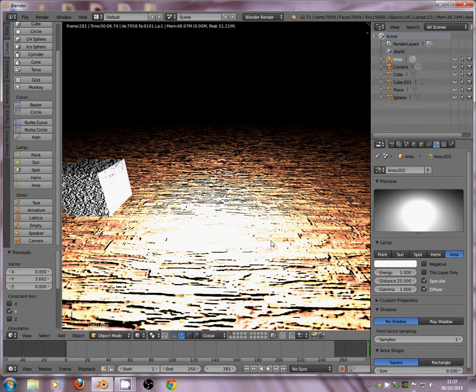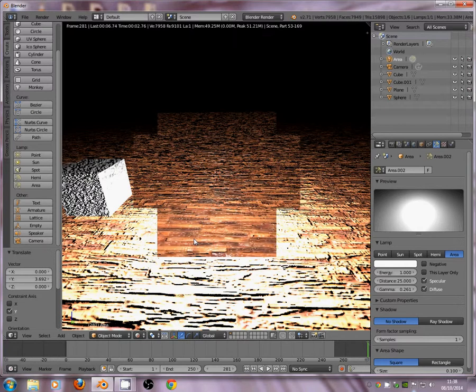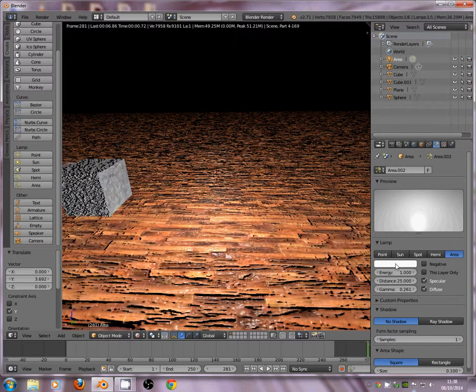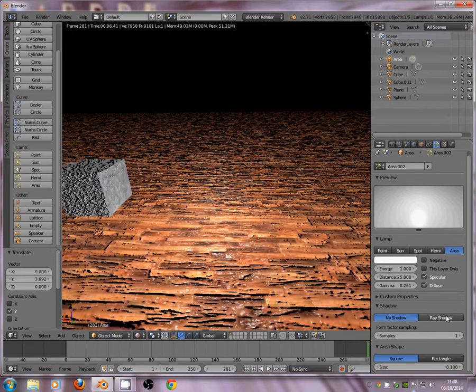To change the contrast of the light, so the difference between lightness and darkness, we can use the gamma settings, and if we drag them down, you'll see that instead of being very overexposed, now the light's much more even. Okay, we've got the same settings as before: the colour and the energy of the light, the distance, the fall off, and we can add shadow. At the minute it's set to no shadow, we can add our ray shadow to make objects cast shadows.